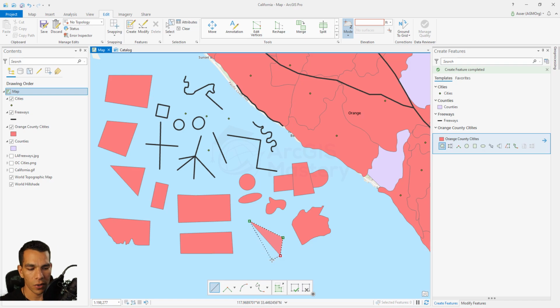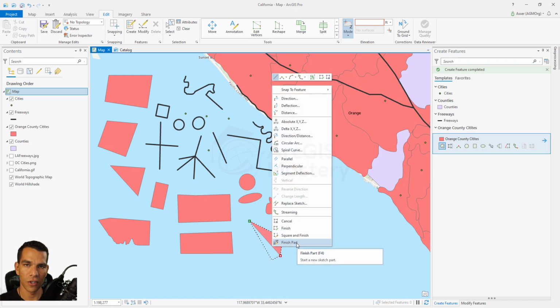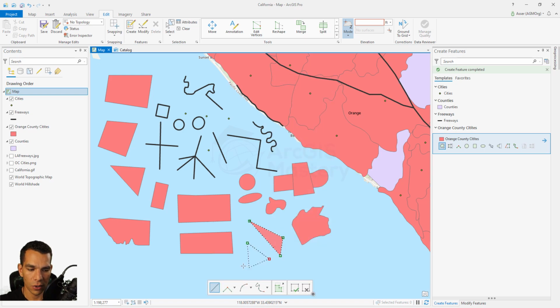And here also, if I right click here, the last option is finish part, and finish part is used if you are drawing several pieces that are connected to each other. You can use finish part to finish this part and then draw this one. They are not connected in the feature, they are separate. They look to you like two separate features, but actually they have the same attribute table, and whenever you select one, you automatically select the other one.